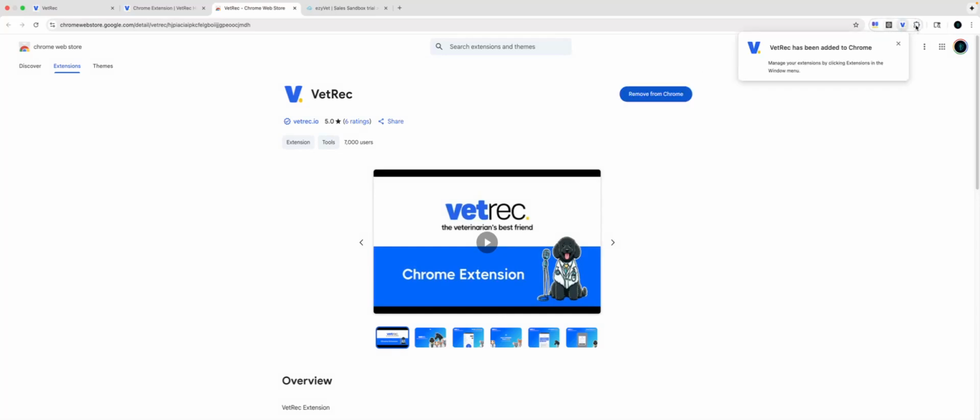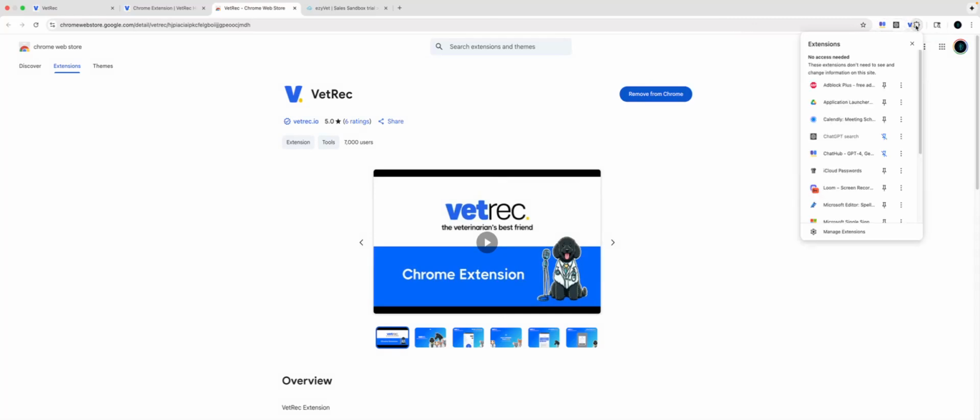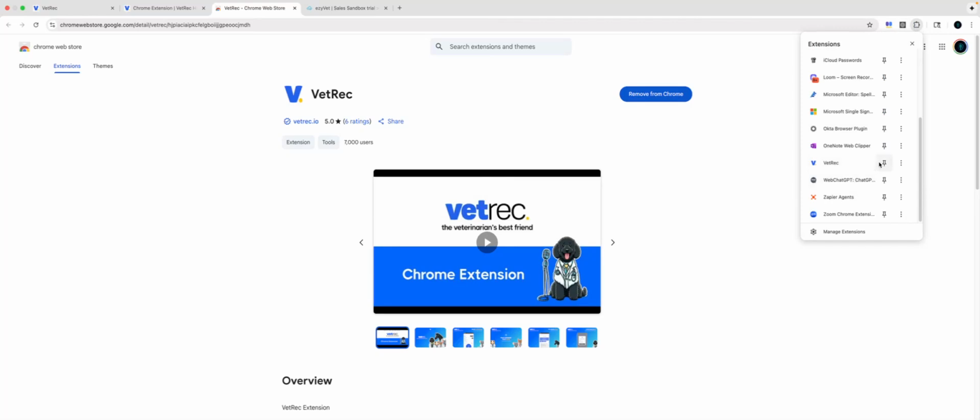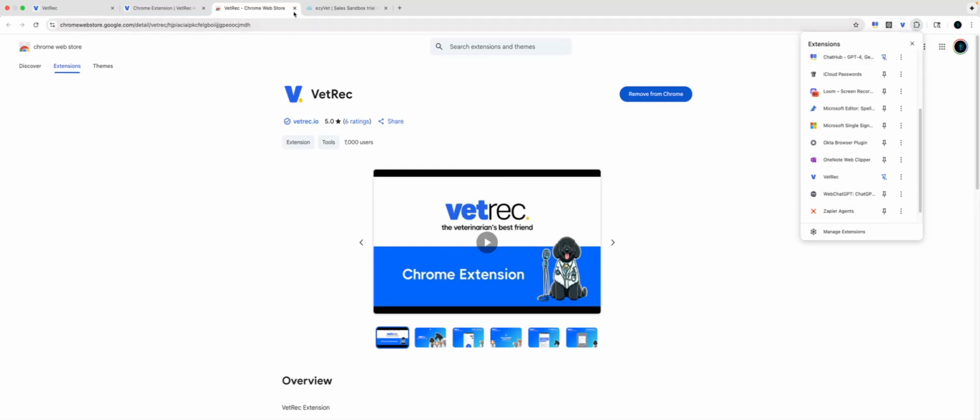So what we can do is open up this extensions icon here and go find our VetRec extension that we just installed, and we'll hit this pin, and now it is pinned here and it will always be visible. So that is step one.